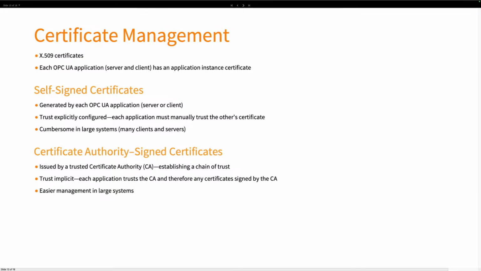So all clients need to be configured to trust all the servers that they need to communicate with. And all the servers need to be configured to trust all the clients that want to communicate with them. On top of that, certificates usually have an expiration date, so it becomes difficult to manage in large systems.